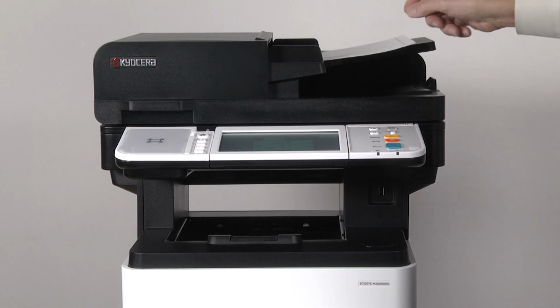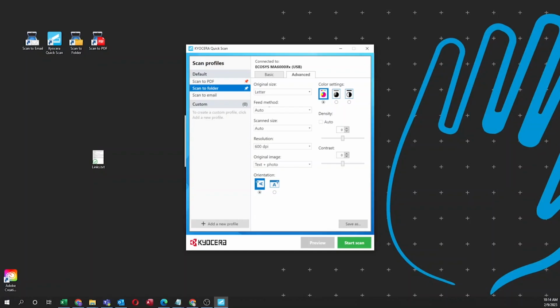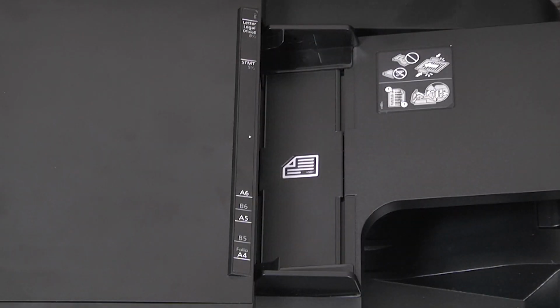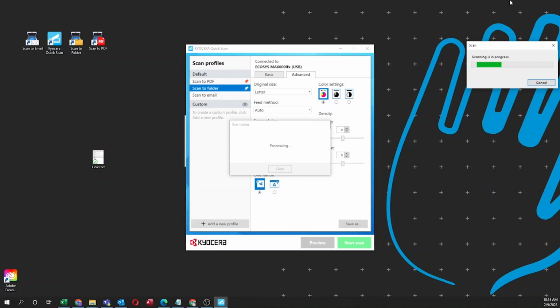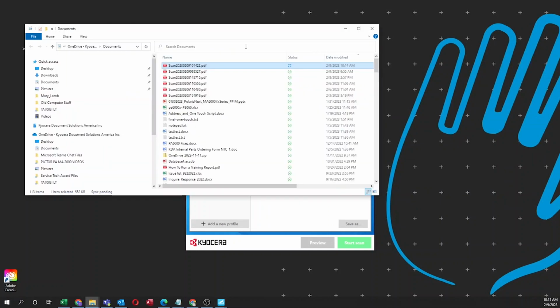Now load your document and select Start Scan. You will see a scan progress bar. Please wait till the document is scanned by your printer. You will see scan is complete when scanning is done. The destination folder will open and show your newly scanned file. It will have the title Scan followed by its unique date and time.